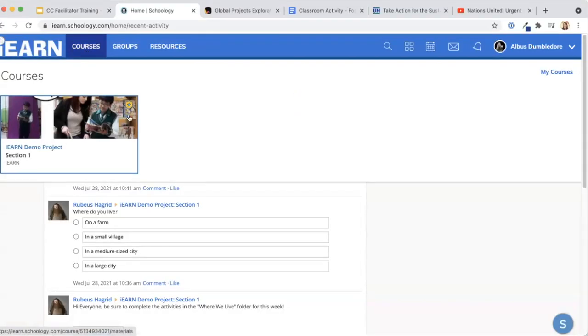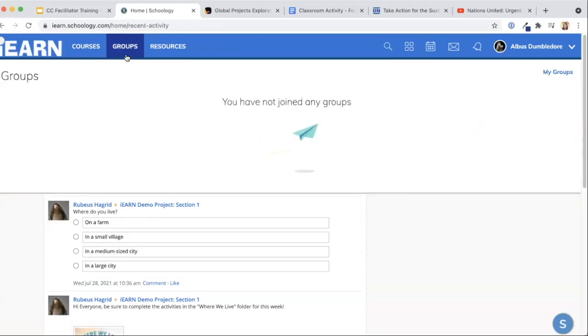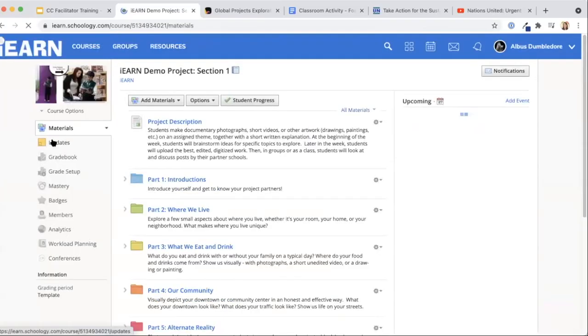Just one note, in our collaboration center, all of our projects are going to be under courses. So we're going to be working to help the community with navigation, but all of the projects will be under the courses tab. Groups will be groups like the teachers forum, the student forum. I haven't joined any yet as Albus Dumbledore, but those will be as groups similar to how they are now. All right, so I'm in my demo project.